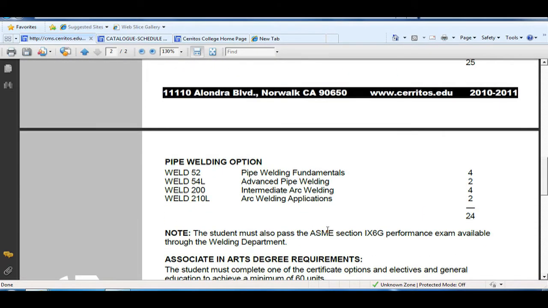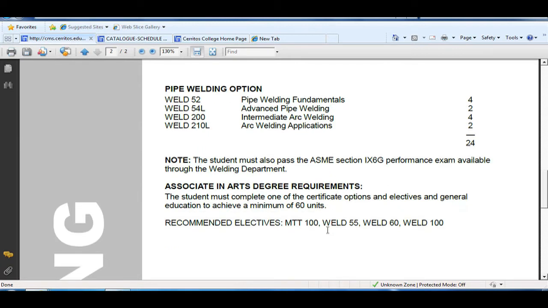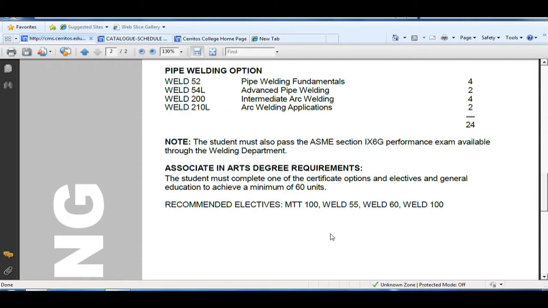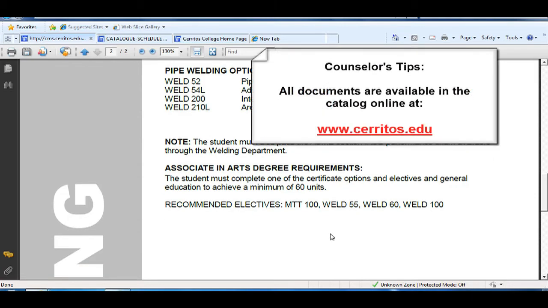At the end of the PDF document, you will see a header for the associate's degree. At this point, you will learn what you need for your major if you are working towards an associate's degree. Many times, like in this case, the major requirements are the same for the certificate and the degree. But sometimes there are additional classes that must be taken beyond the certificate requirements to complete the major preparation for an associate's.